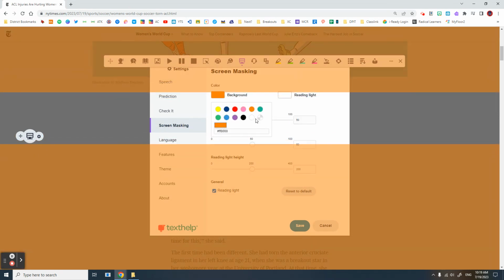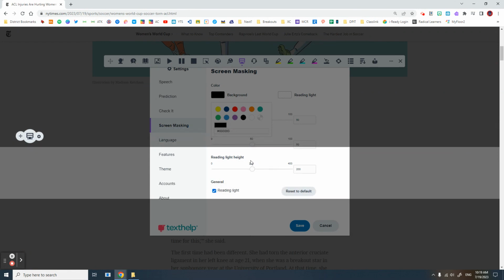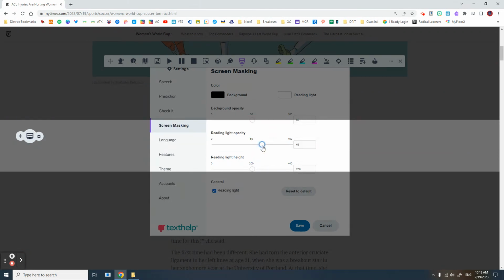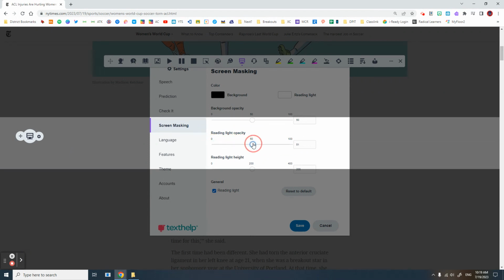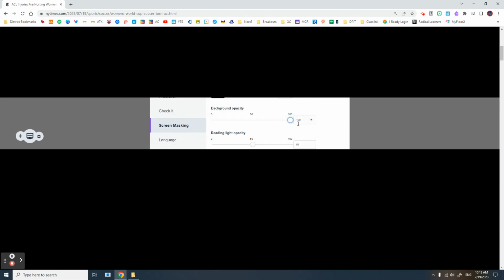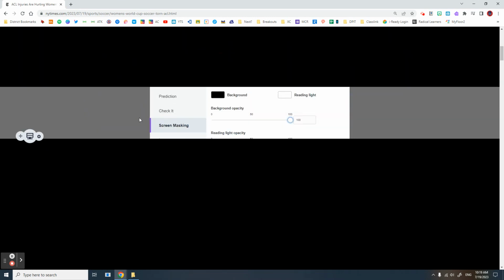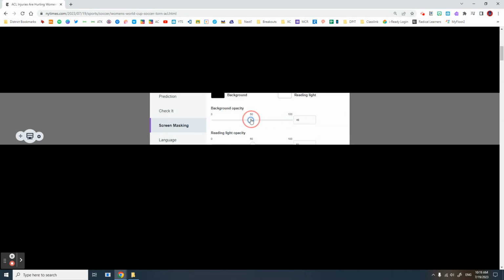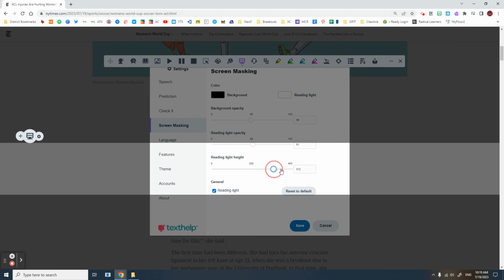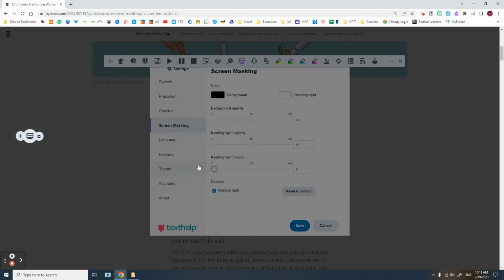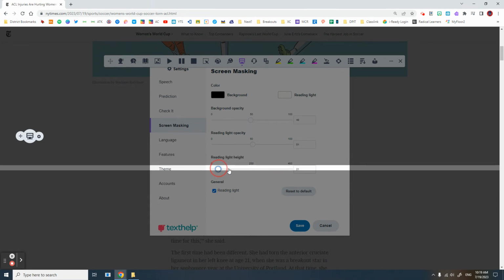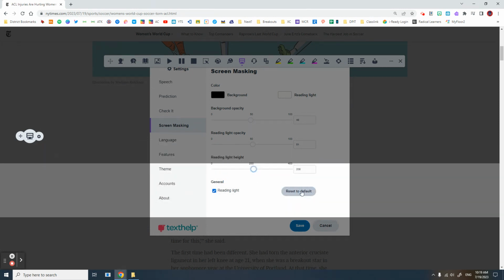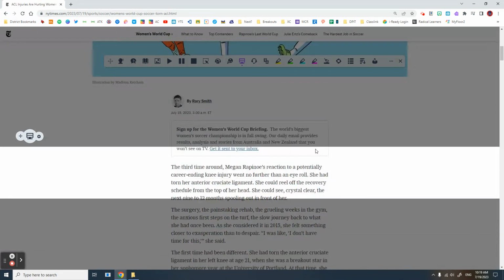Okay, and I can change the opacity of the reading light. So there, I can change the background opacity. I can change the reading light height. Make it real small. Okay. And I can just hit reset defaults and click save.